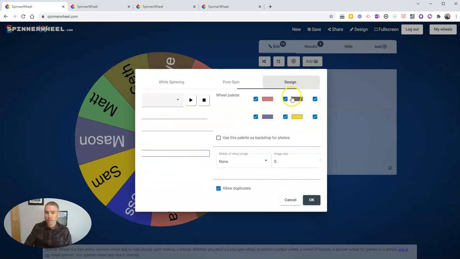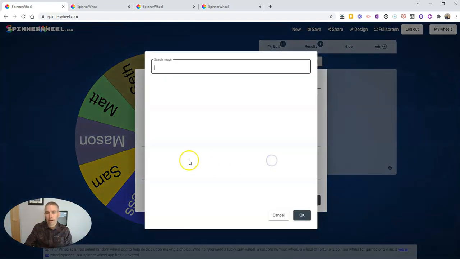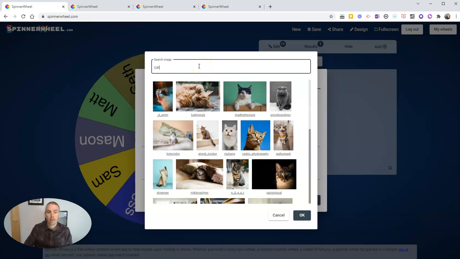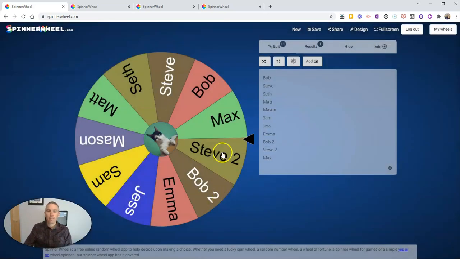If we go over here to design, we can change the color scheme if we like. We can put in an image in the middle of the wheel. So let's go ahead and browse that image library. And we can open Unsplash and look for a picture of, I don't know, a cat. Let's put that cat right in the middle of the spinner. And let's click OK. And so now we have our cat in the middle there.